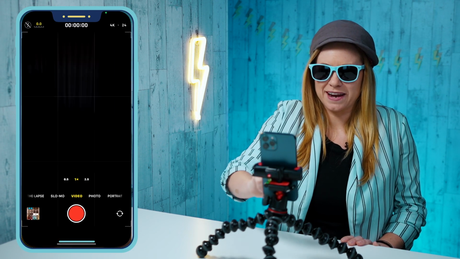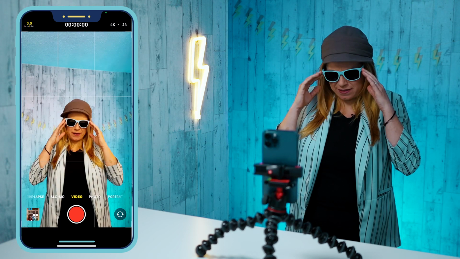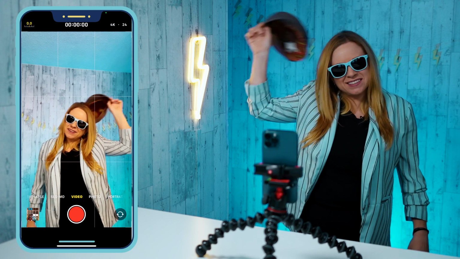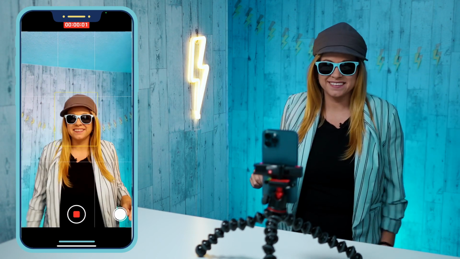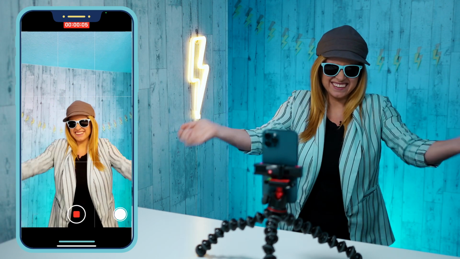So I'm going to go into my camera app. Let's rotate this. I'm going to start with a little head tilt, and then I'm going to start getting rid of all my stuff. Okay, so here we go. Start with the end.